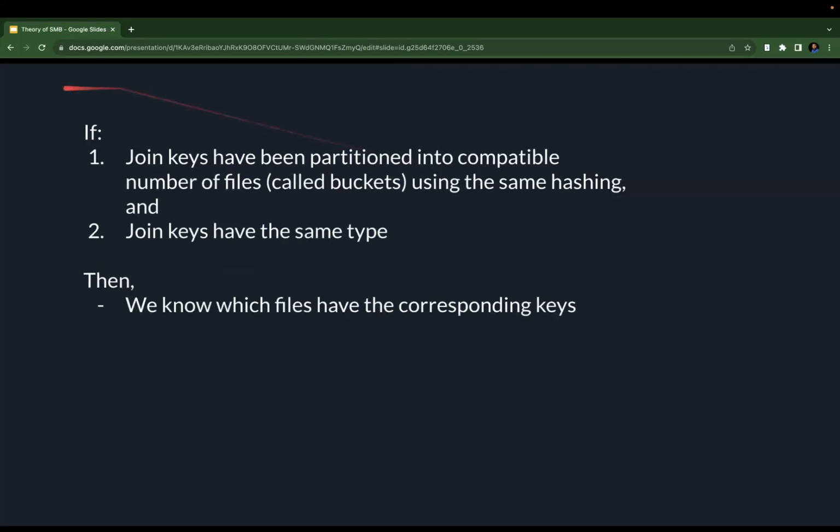then if the join keys have been partitioned into a compatible number of files, also called buckets, using the same hashing, and join keys have the same type, then we know which files have the corresponding keys. I will explain this, but I'm just giving you the spoilers ahead on what to expect next. So I will simply repeat it.